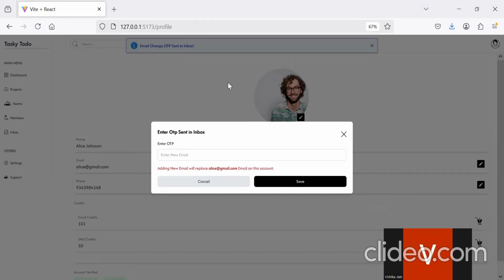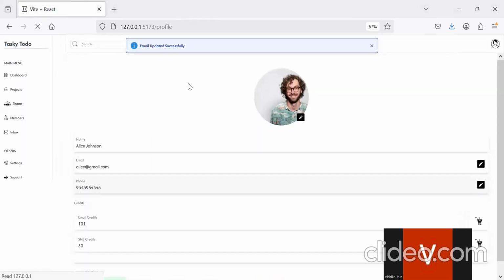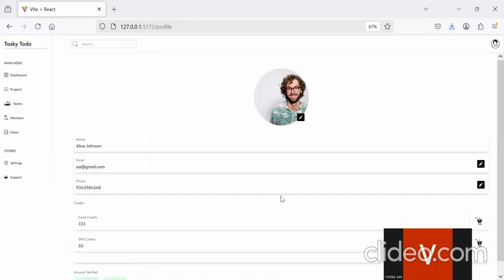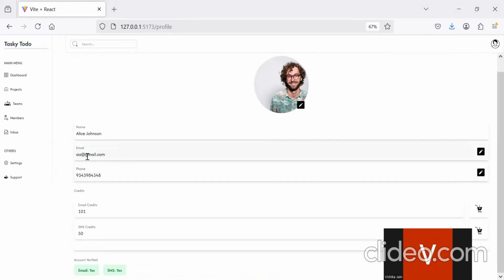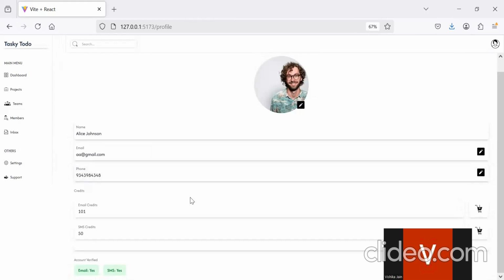Then the OTP is sent to that updated email. I need to enter the OTP. This is the OTP that I received. Then I click on save, and it says my email was updated successfully. As you can see, my new email is shown here. Same with the phone. We can enter a new phone number, it will send me the OTP to that new number, and my phone will be updated.